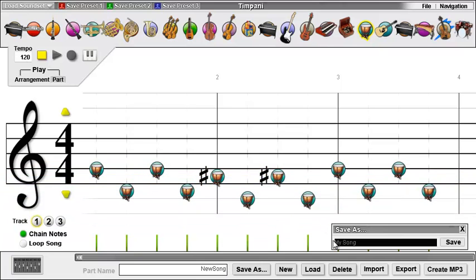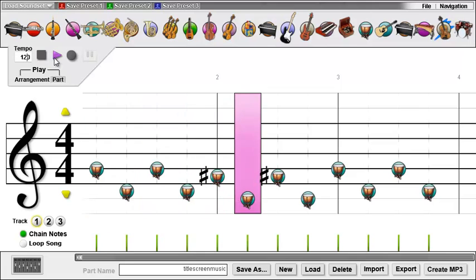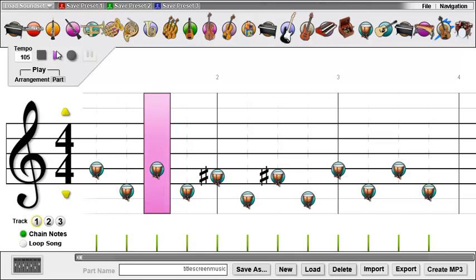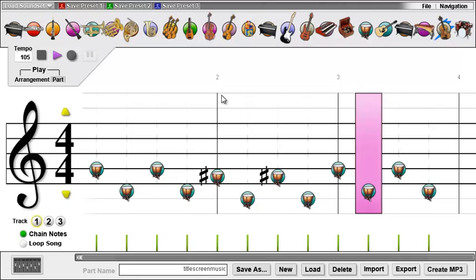Save this as title screen music. Let's see what it sounds like. That's pretty good. Let's make it a little bit slower. I think I can live with that.